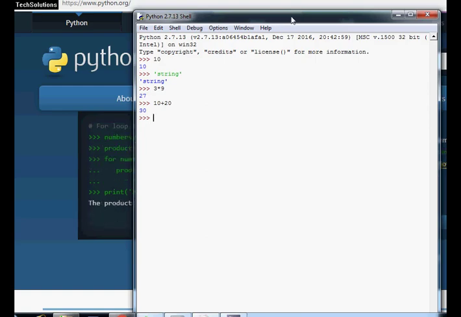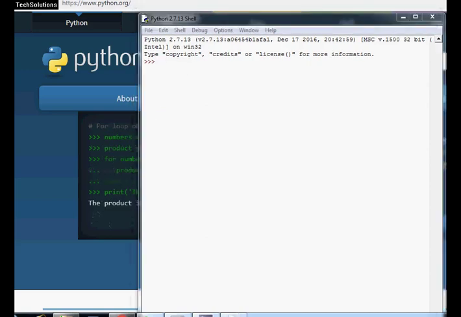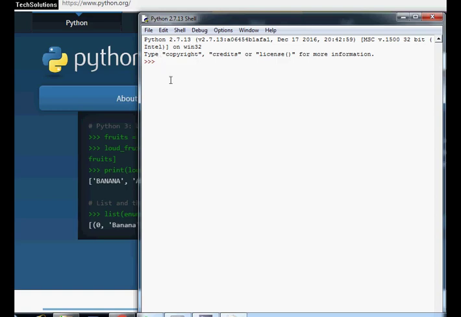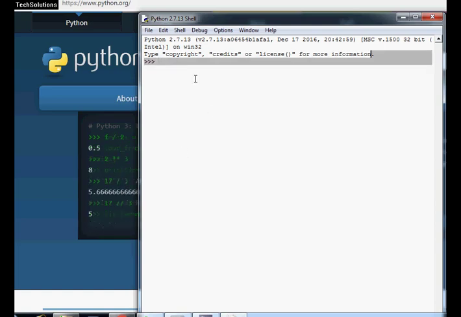We are going to discuss interactive mode. In interactive mode, we can only interpret a single line at a time. That means Python interactive mode interprets a single line at a time. To verify that we are in Python interactive mode, there are these three greater than symbols, which are like a command prompt.